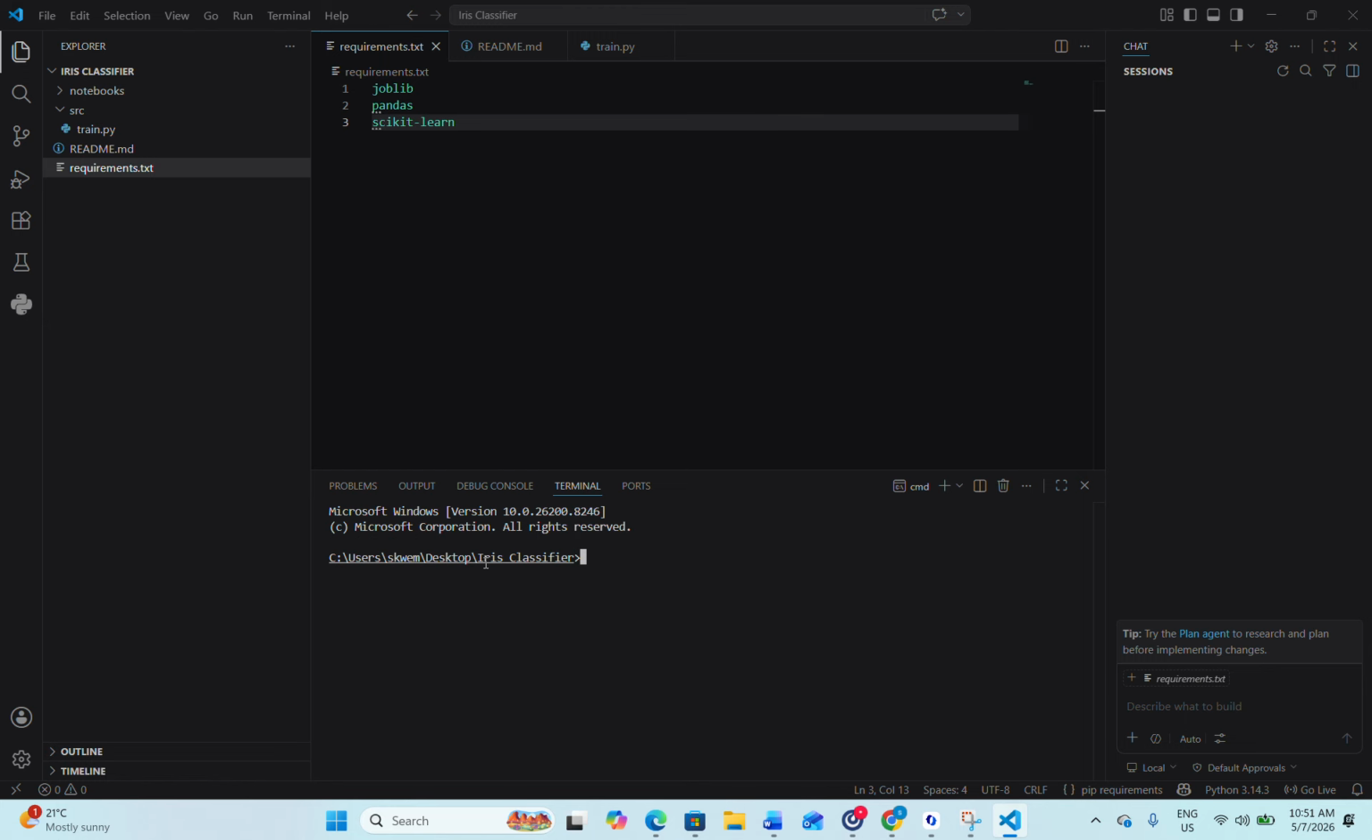How do we know that? We have iris classifier there as part of the path in the terminal, and on the Explorer we have iris classifier. So we are confident that our terminal is opened in our working folder, or project folder. Now, there are a couple of things that we need to do once we open our terminal.